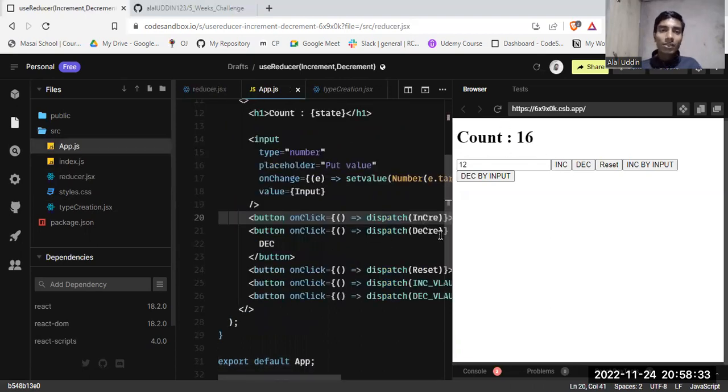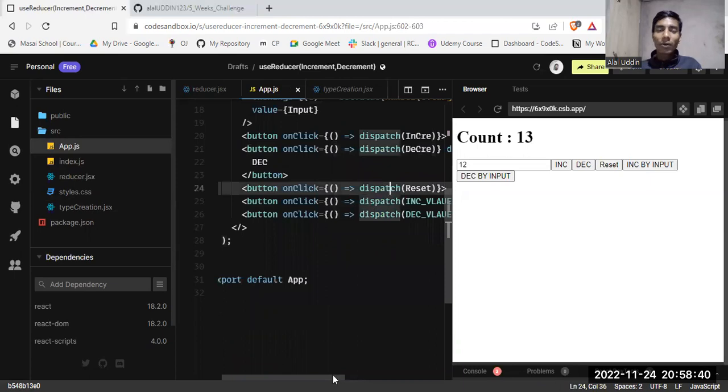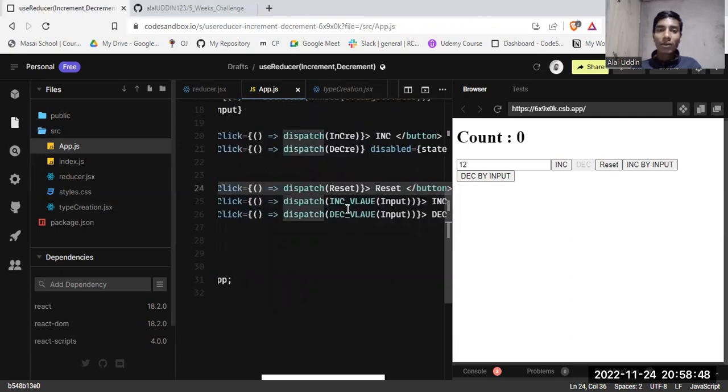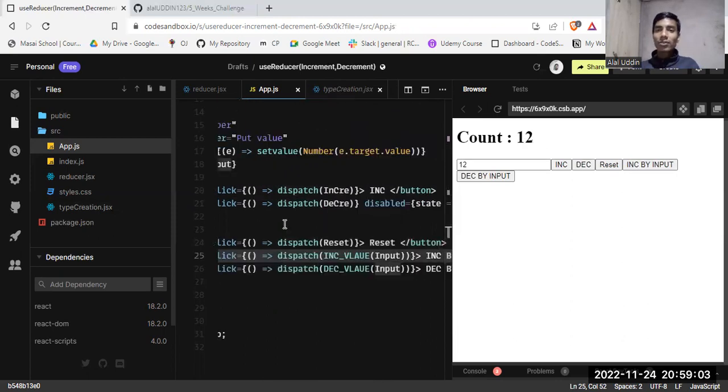Now let's go again. Dispatch decrement. When I click here, again it decrements by 1. Now here you can see reset. If I click here, it will be written as the initial value. Now here you can see that I have written dispatch and one function, and I am passing one value as input, which right now is 12. So if I click here, it is 12, right?